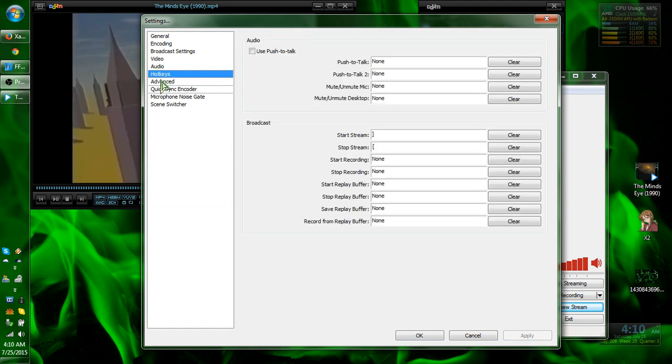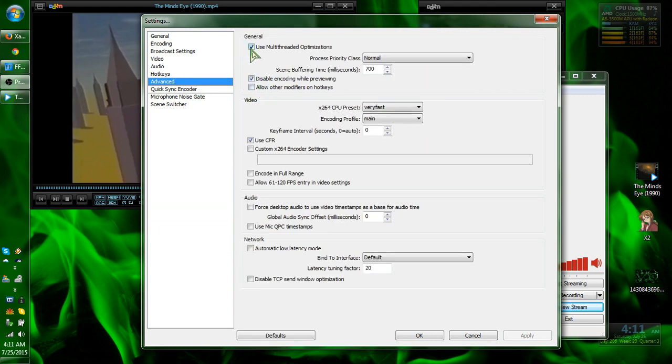Hotkeys you don't need unless you really wish to mess with them. And advanced. Make sure you have use multi-threaded optimization checked. That should be multiple processes per core if your system can handle it. And process priority class is normal. Disable encoding while previewing, which is very, very good.